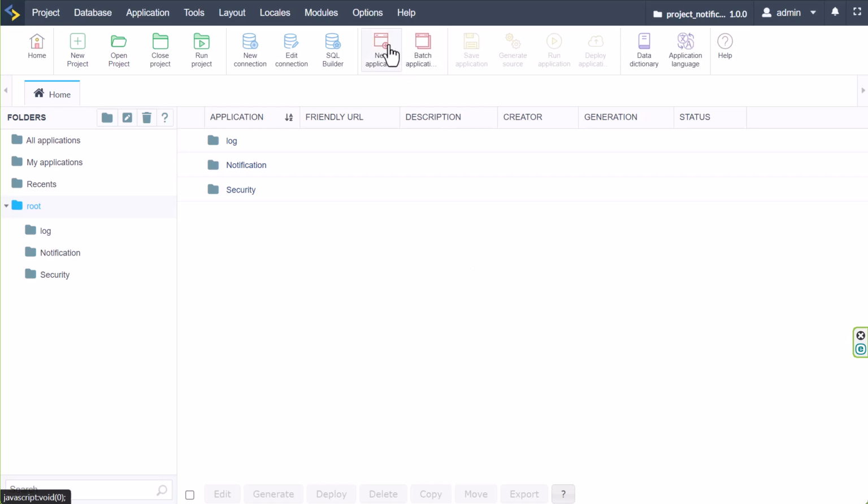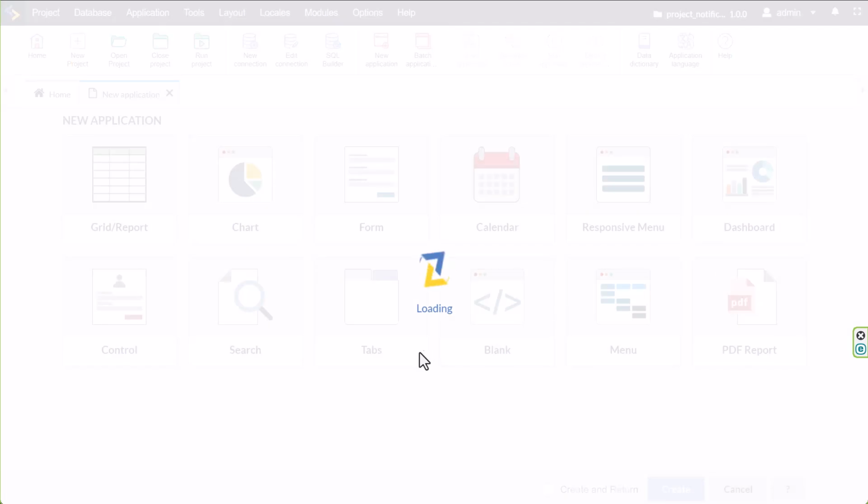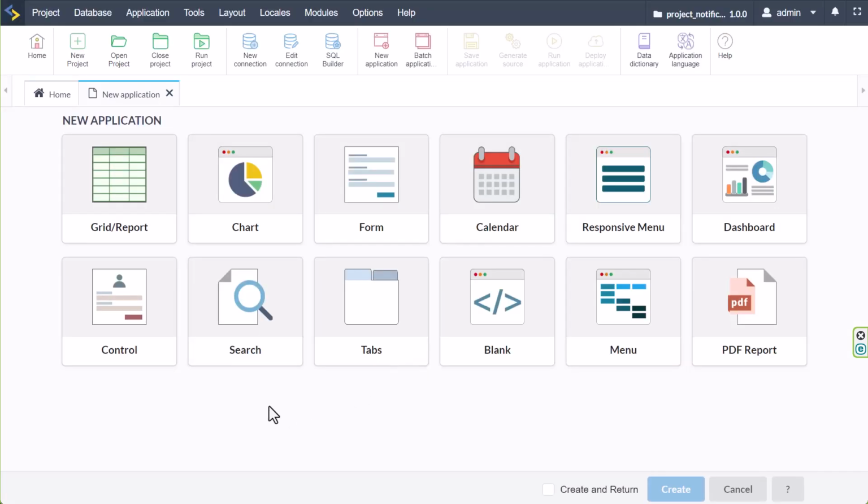Okay, so I will start off by clicking New Application and start to create my first application for this project, other than, of course, the security environment and notification system, because those are already available here. And let me not forget the logging system. And yes, that is also built directly into this so that you can just go ahead and import this project and start off right here.